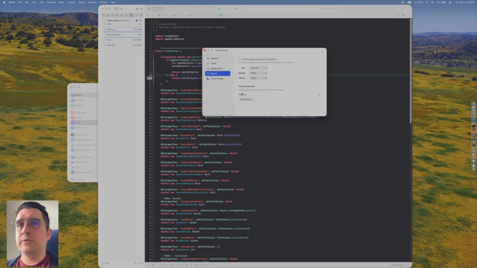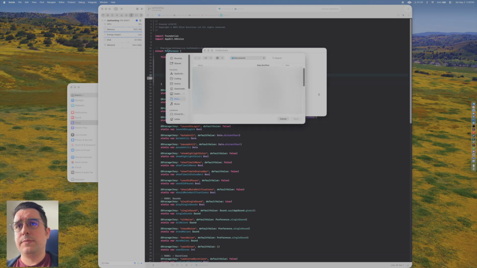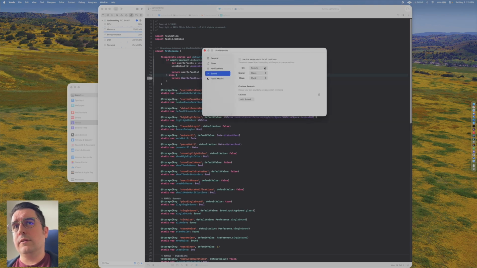We also added the ability for you to add custom sounds. So you can add a sound from this menu. And then once you've added a custom sound to the app, you can find it alongside both the sounds that ship with Upstanding, the macOS sounds, and then your custom ones. And of course, at any time, you can delete the sound from the system.